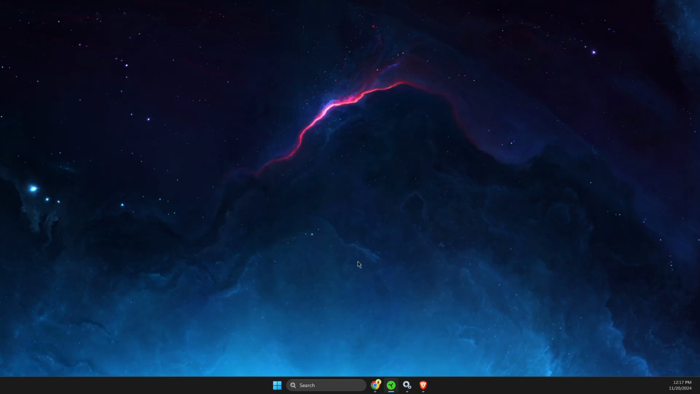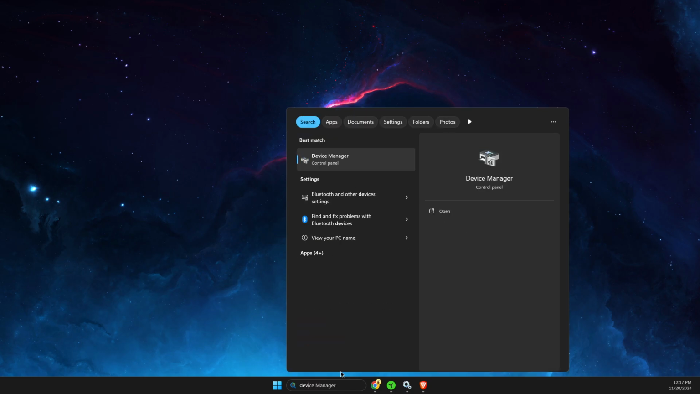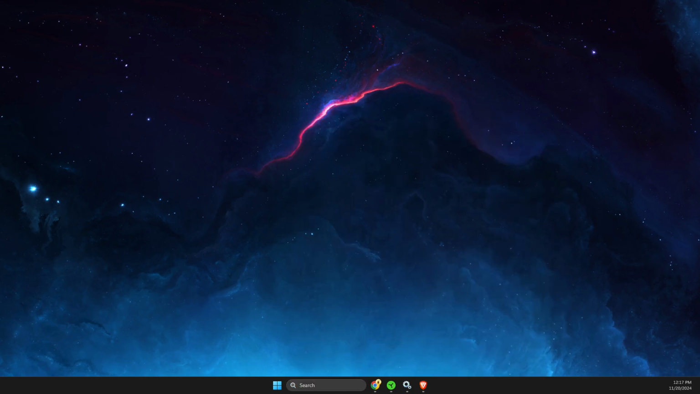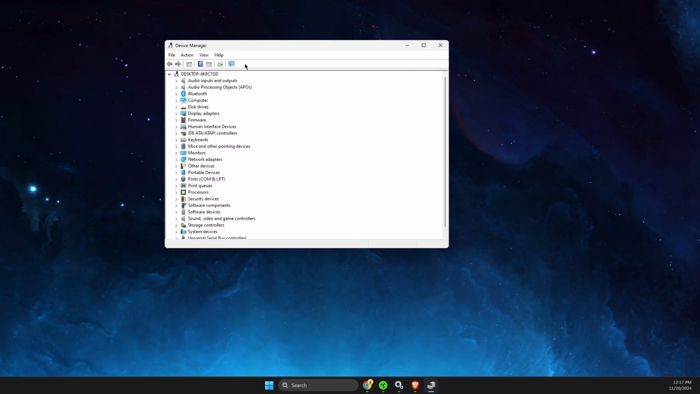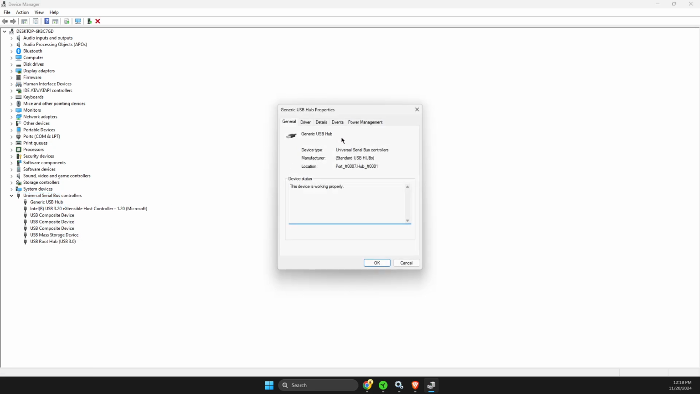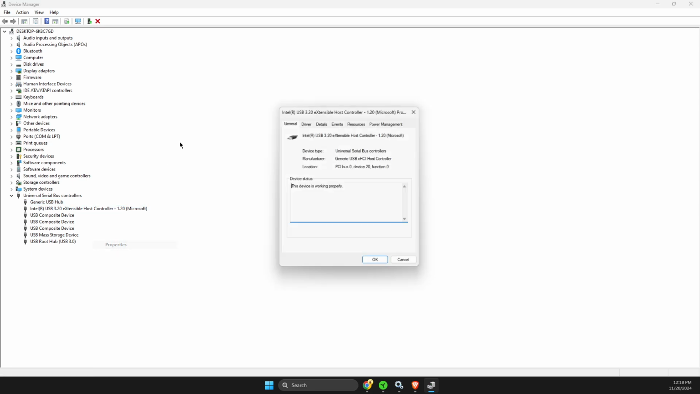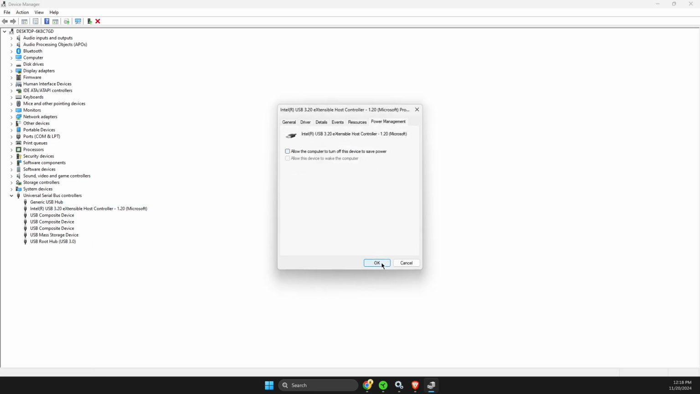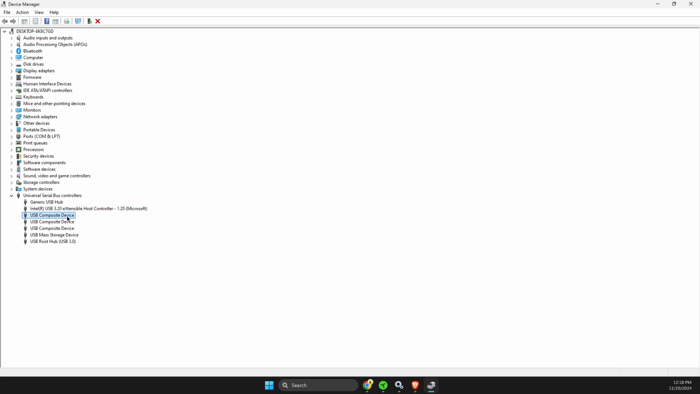If the problem persists, then open up Device Manager. In Device Manager, you should find Universal Serial Bus controllers, right? What you need to do here is right click on all of them, go to Properties, go to Power Management, and make sure this option is turned off on all of them. And you get the point. As you can see here, there is none.